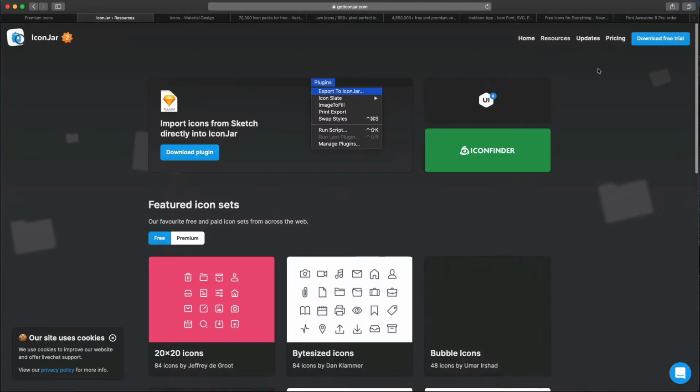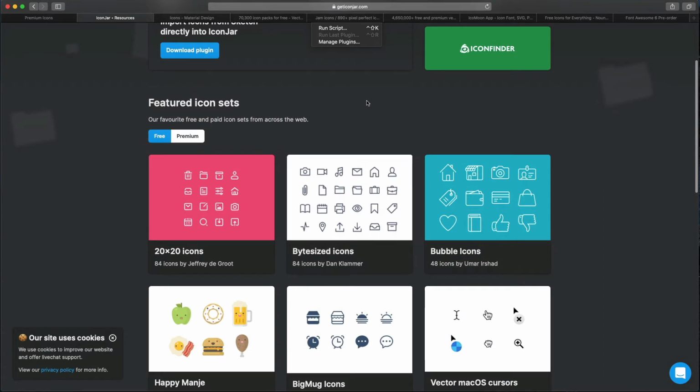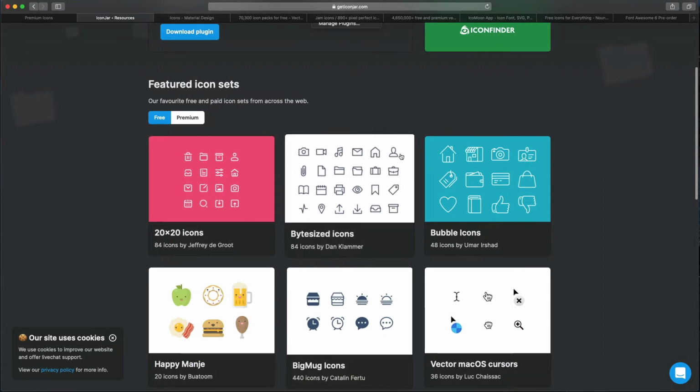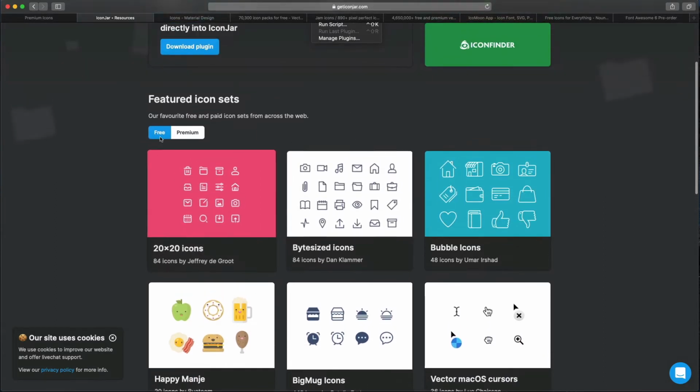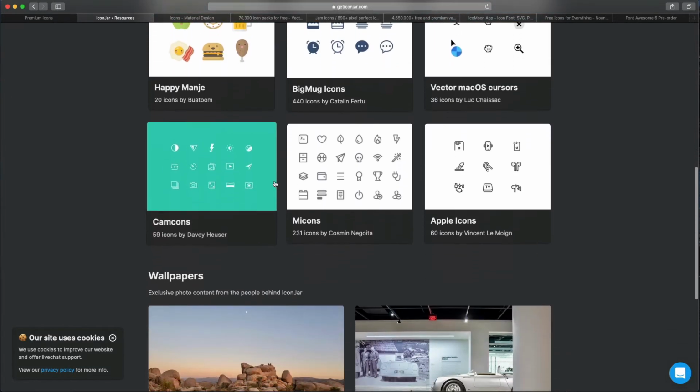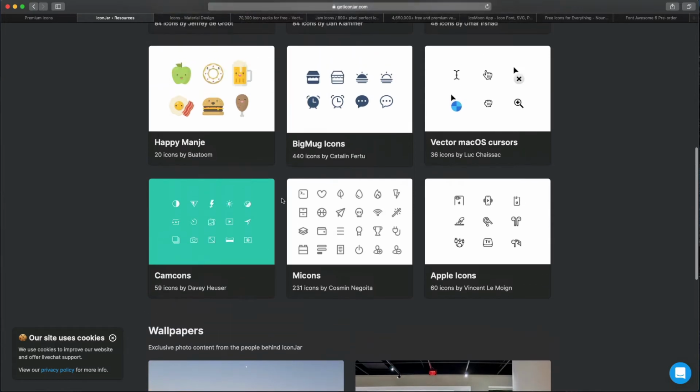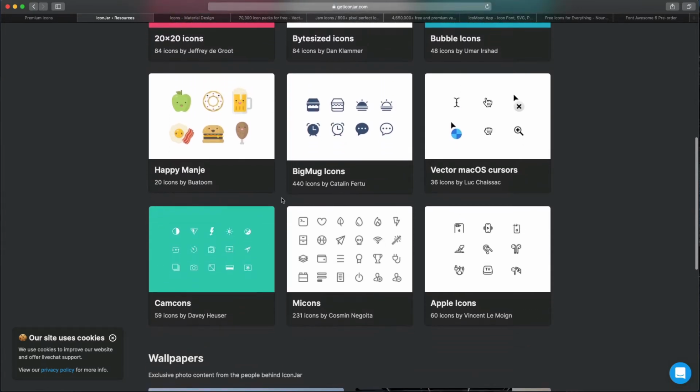And if you have a look at the resources, you're going to be able to find all sorts of different icon sets. And of course, here there are the free ones, you can go on the premium ones. But for the most part, the free ones are going to be quite a bit.